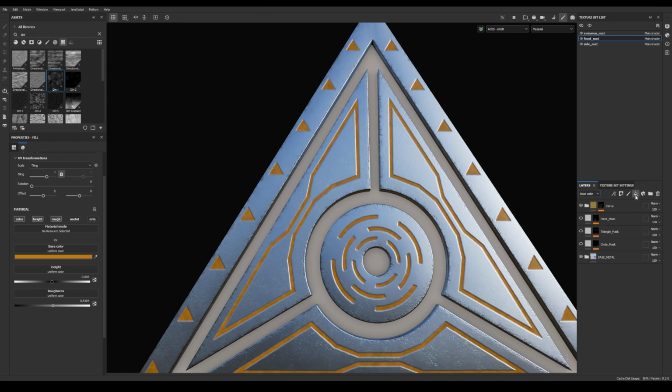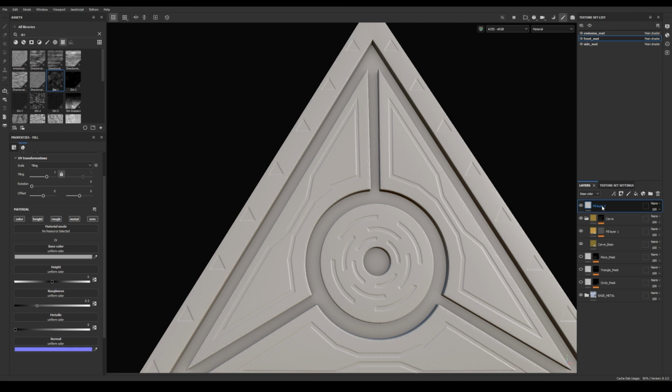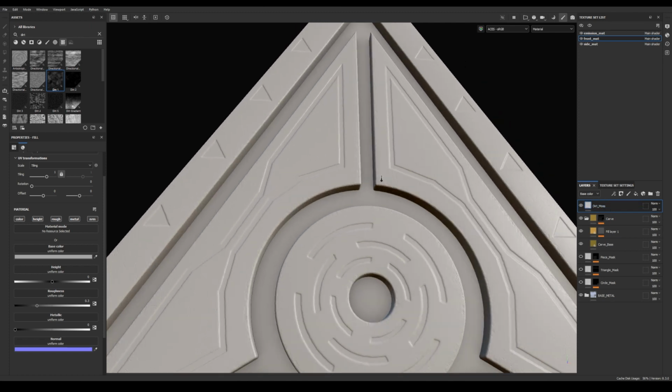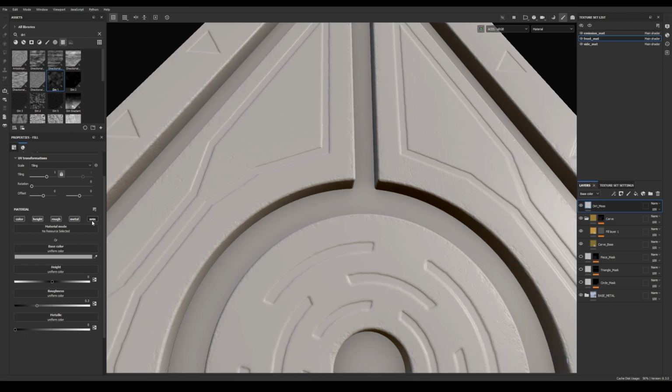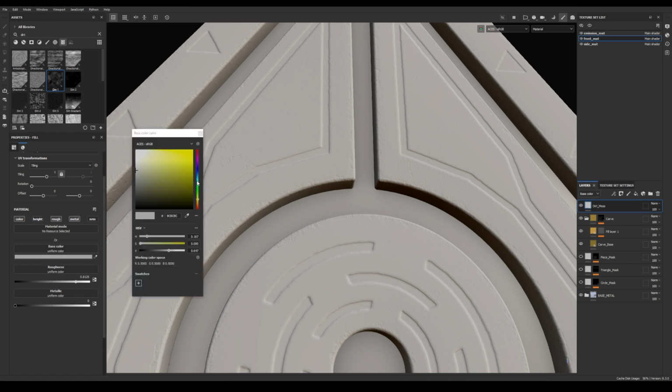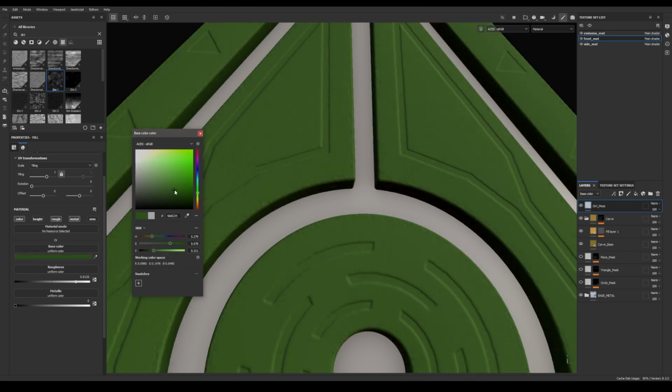So let's create a new fill layer outside and on top of everything. Let's call it dirt moss. We will make it green like some moss or mold on the surface. So let's disable the normal, the metal will be 0, and we will have a relatively high roughness. We don't want to change the height, and for the color, let's take some green value. Let's say something like this.